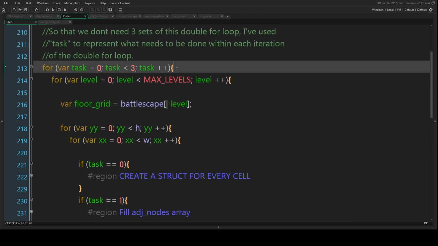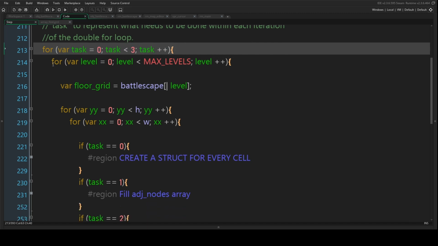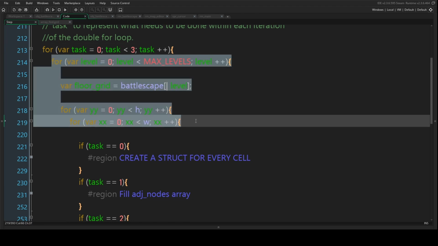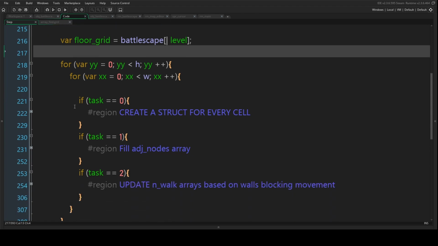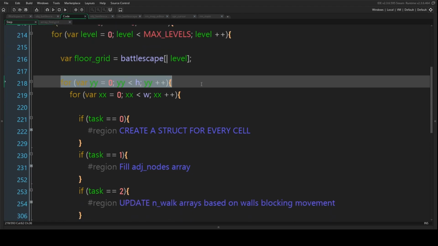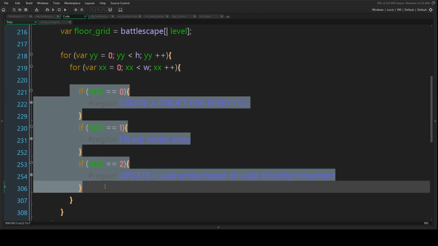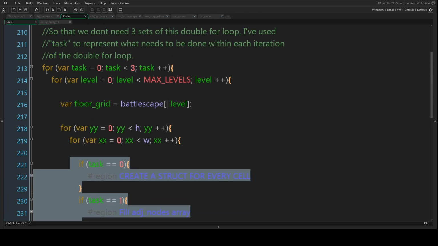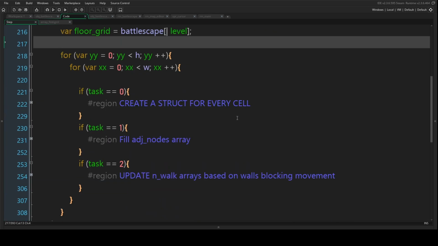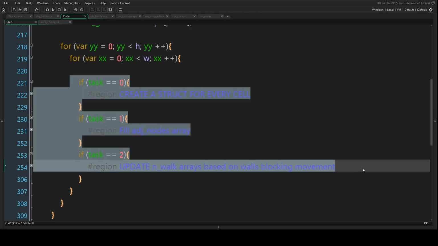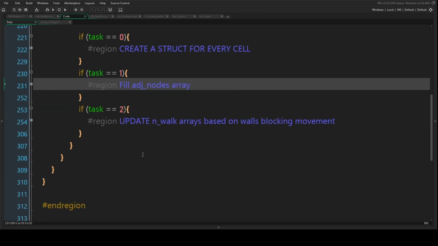But there's also 3 different tasks we need to do for our nodes. And rather than have 3 sets of triple for loops like this, I decided to, inside our for-var YY, for-var XX, check to see what task should be done, and that should avoid us having to do this like 3 times. So that's why I've set it up like this.